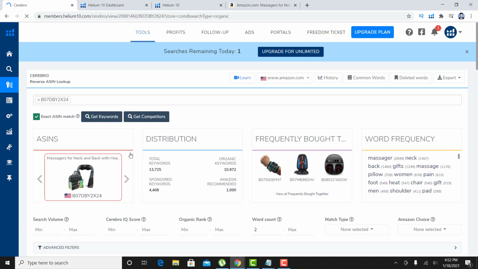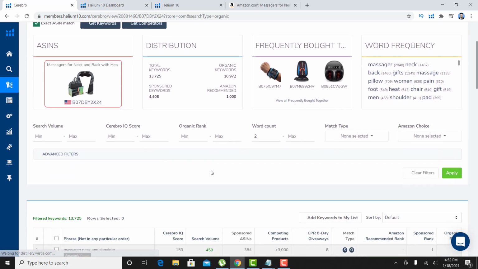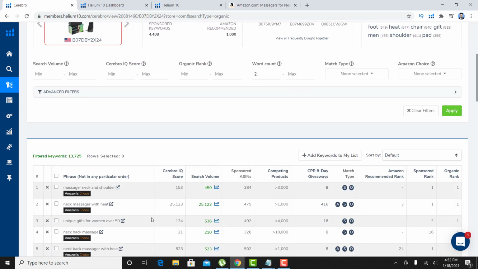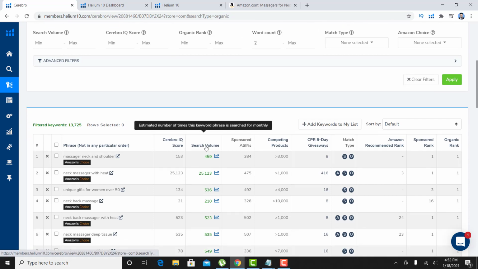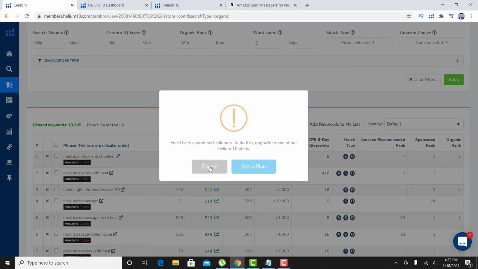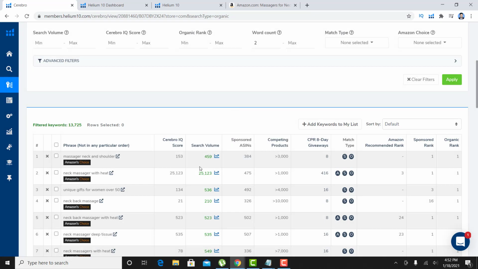We want to know just this one. Now it has brought in a list of all the keywords that this product is ranking for. We can sort by search volume, high to low, and now we can see the search volume for each of the keywords that this product is ranking for.